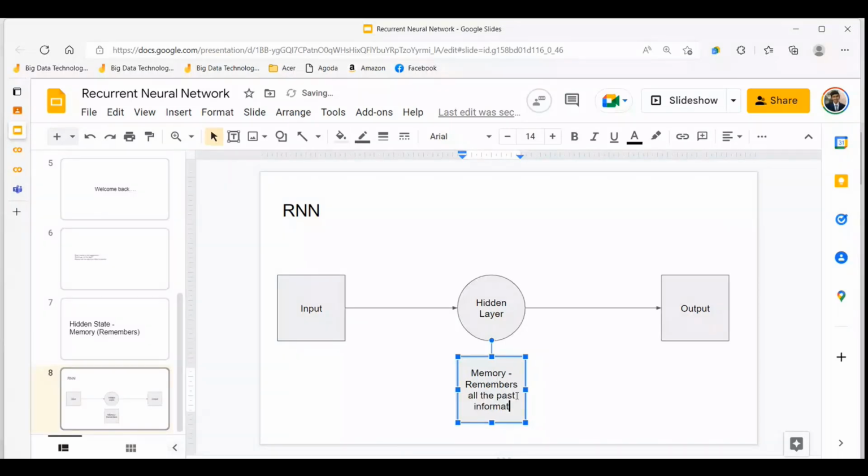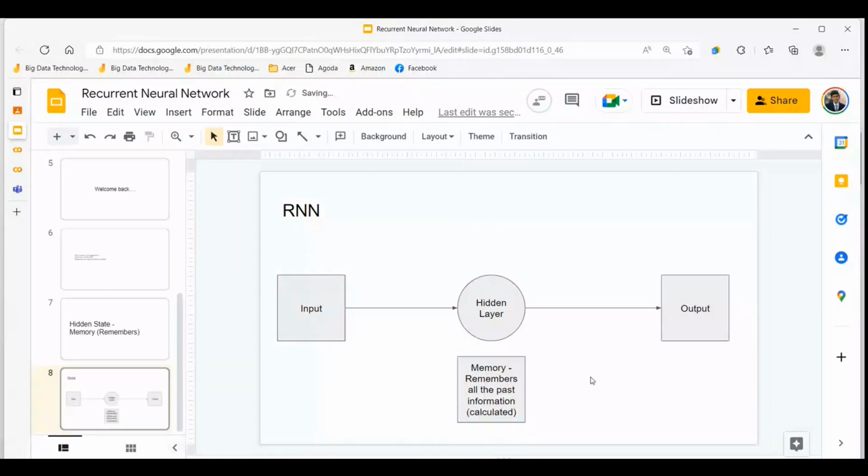Okay, fine. So in case of a neural network, we have so many calculations. The memory will remember all those calculations. What memory does here is it remembers all the calculations which are done in the past. Okay, now let me take help of this particular slide just to explain recurrent.